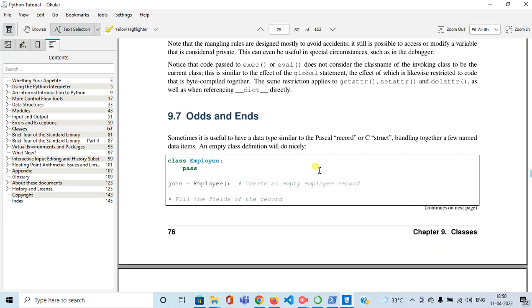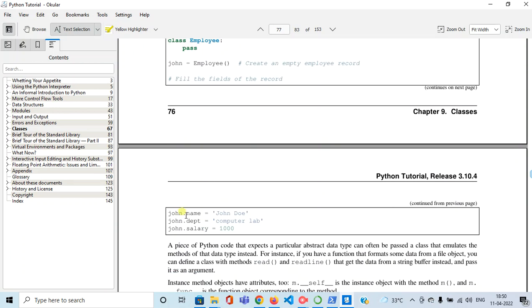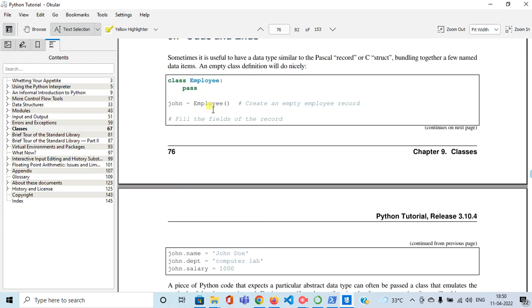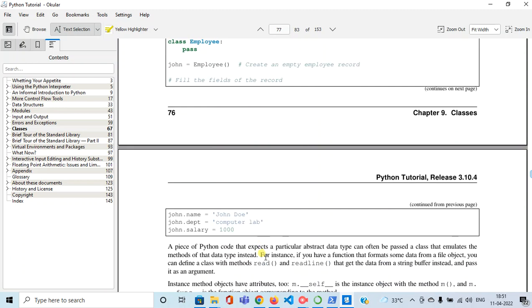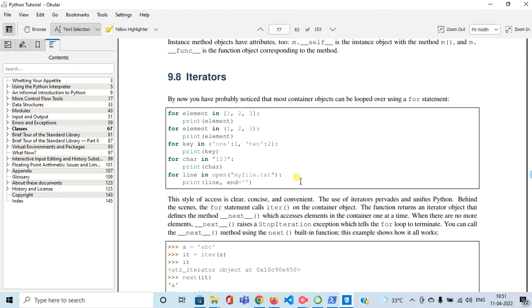Next, you could create an empty class like this: class Employee, pass. Then you could create an instance John of type Employee, and next you can set John.name equal to John Doe, John.department equal to computer lab, John.salary equal to 1000. You started with an empty class, and you went on adding data variables within that class like this.